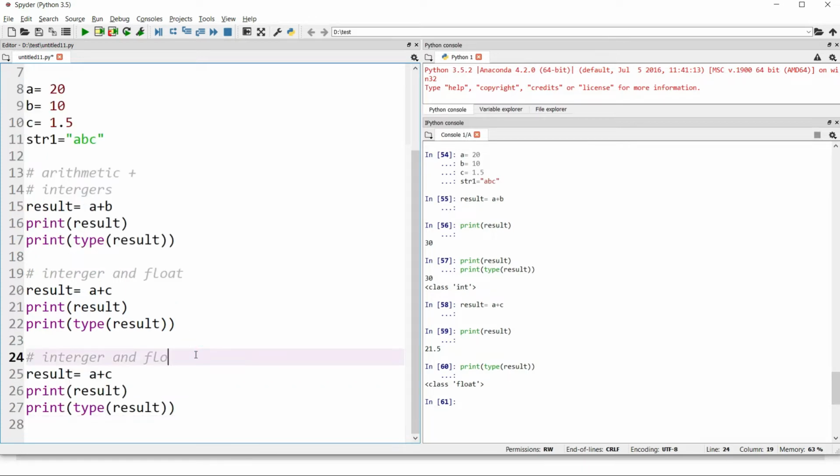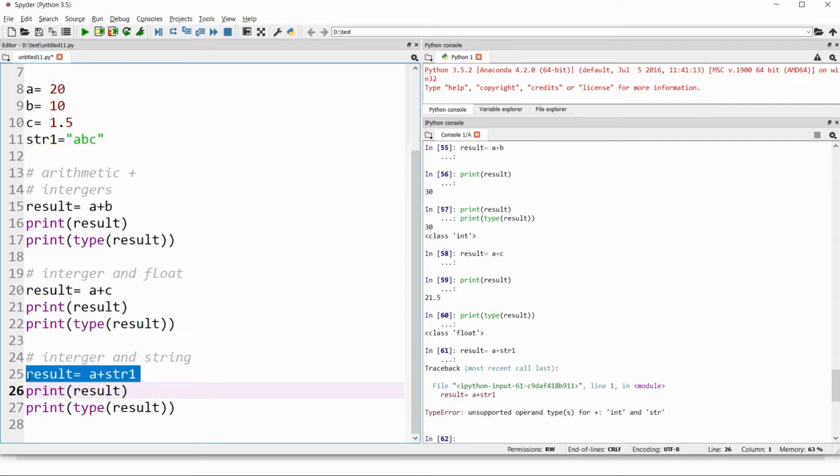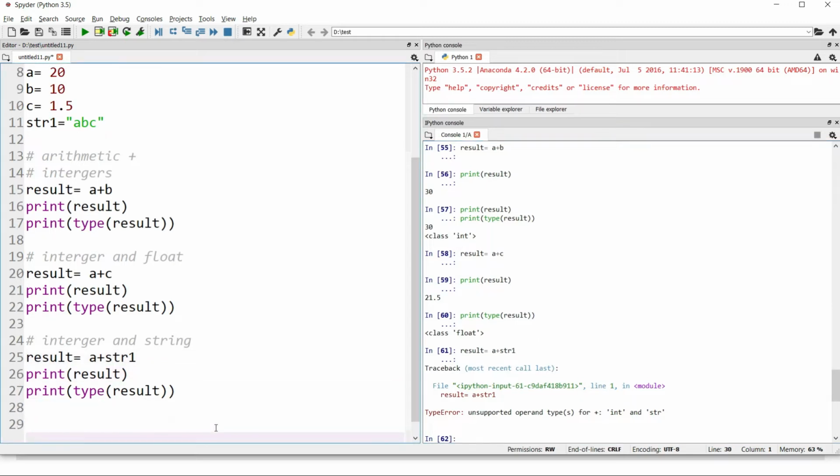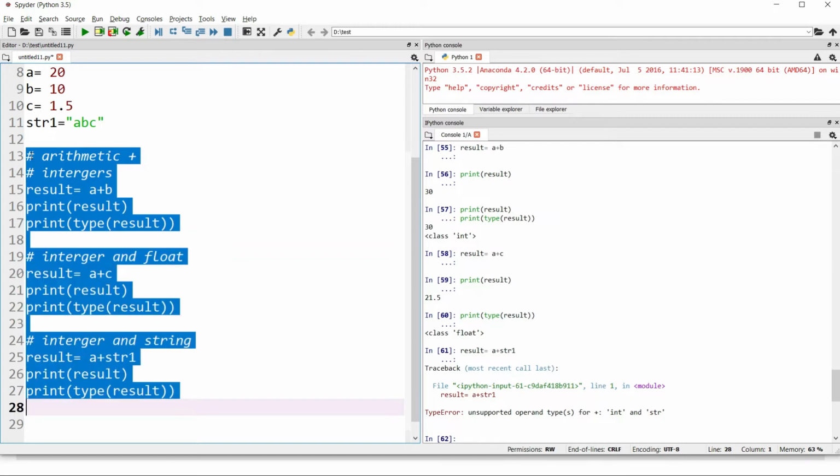Now if I try to add an integer with a string, I have str1 which stores a string value, and when I try to do that, you see it shows me a type error. It says you cannot add an integer value with a string value. So remember, whenever you are applying arithmetic addition, you cannot add a string value with an integer value. I will be repeating this again and again. So let me just copy this.